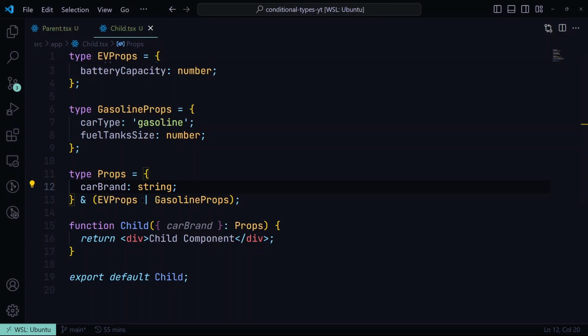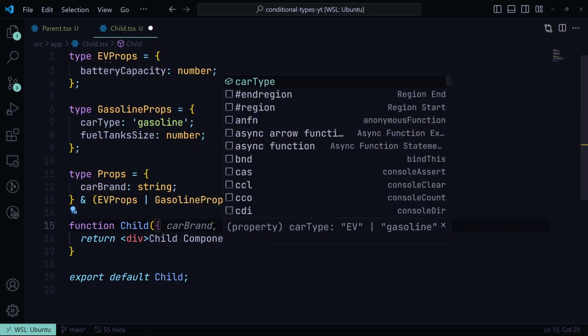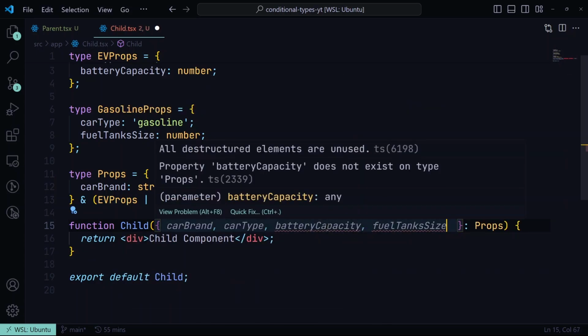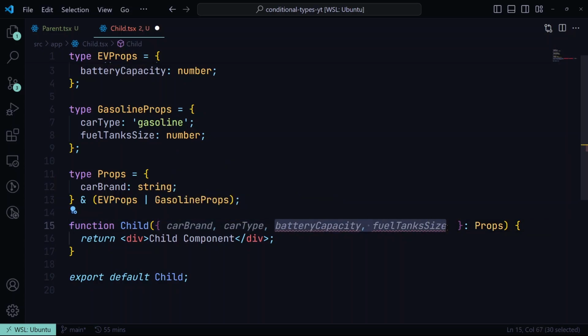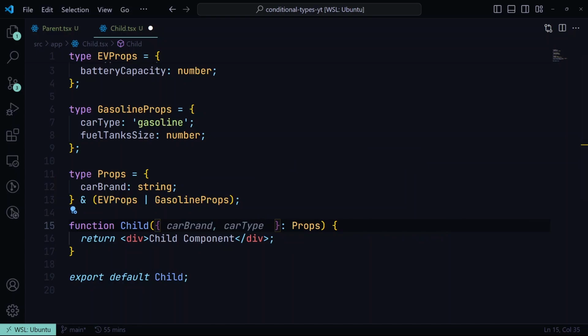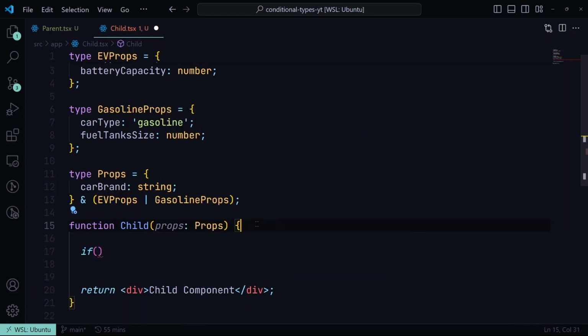And then, really important, the question of how do we get access to these values right here? Because we cannot destructure them. We can destructure the car type, but how do we get access to the battery capacity or the fuel tank size? Can we just type them in? No, because they are conditional. That won't work. TypeScript might think, oh, these don't exist. What the hell do we do? The answer is we do something called type guards.